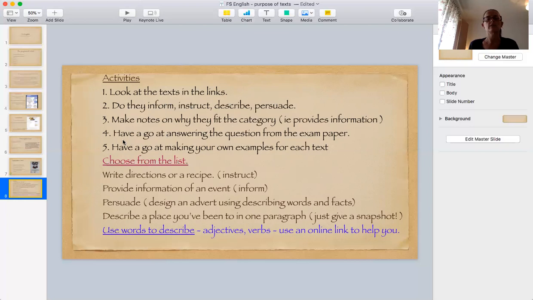And then when you've done that for each one, I want you to have a go at answering the question from the exam paper. So look at the question that asks you to identify the type of text. And this one you might like to have a go at. It's a little bit more creative. Have a go at making your own examples for each text.